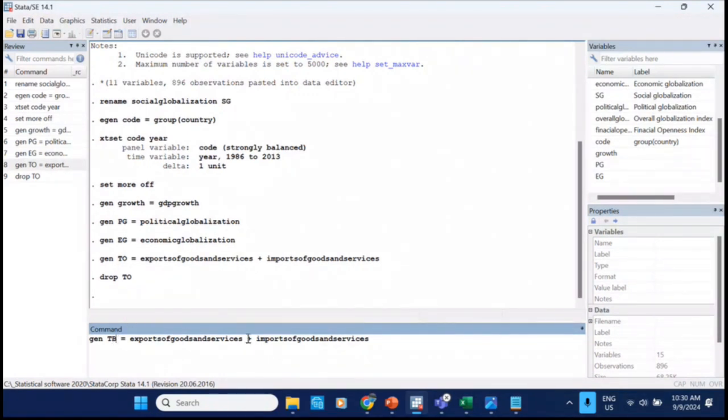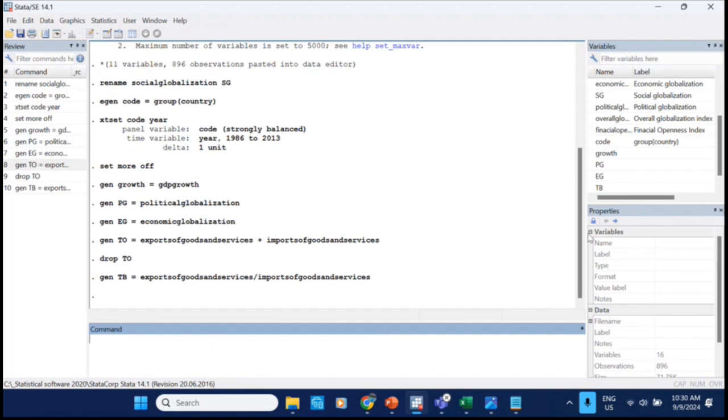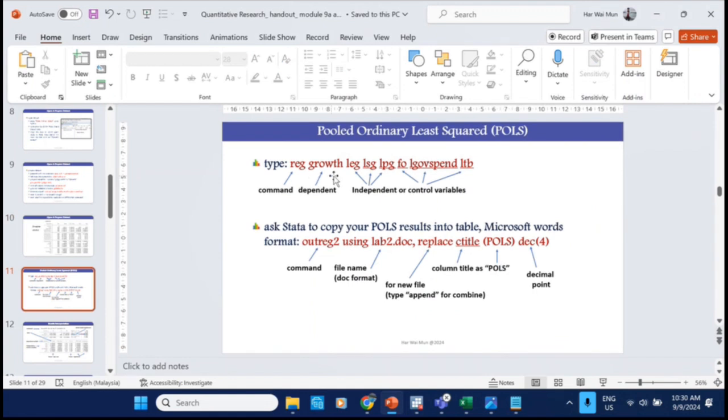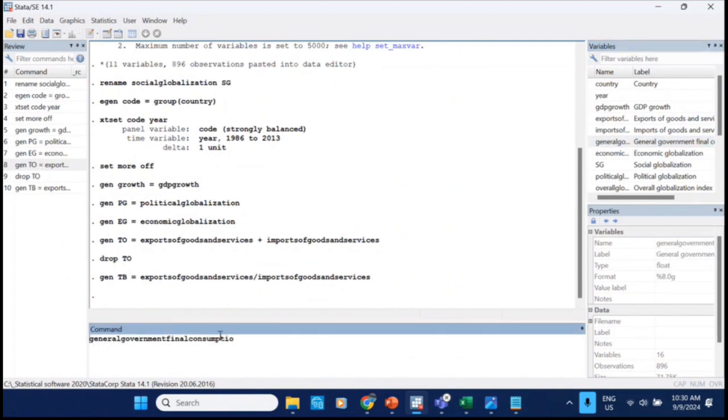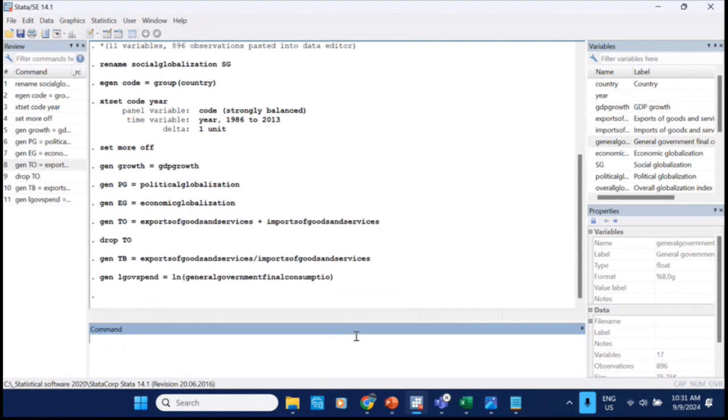Trade balance, TB. So trade balance is export divided by import, right? So you do the formula, D1 is slash, like that. Okay. Then what else? Look back at your equation. The government spending. Government spending is the government final consumption here, right? So you can put generate LGOVSPE spend equals to log, you put LN, bracket. So like that. So also good.